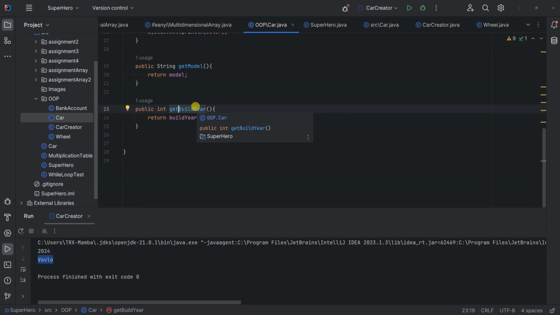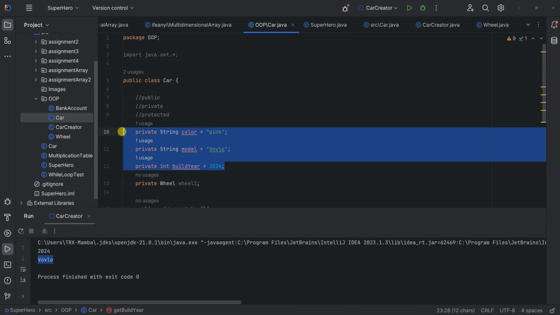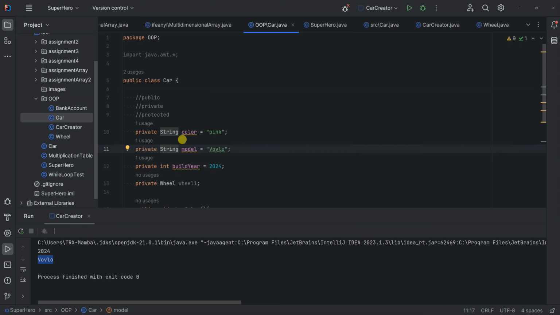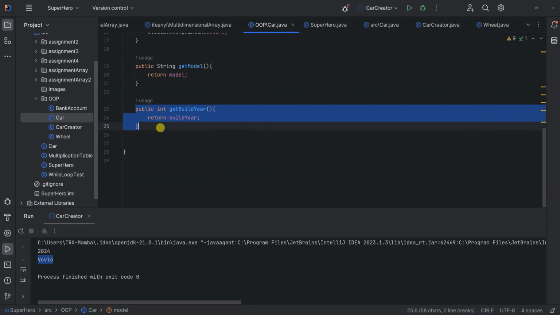How about the setter? Okay, first of all, you see the getter is a method. A method is something that actually does something. And what these two methods are doing is returning something. If you're not returning anything, then you must make it a void. So you see here, we're not returning anything. We're just printing stuff. We're just printing color.